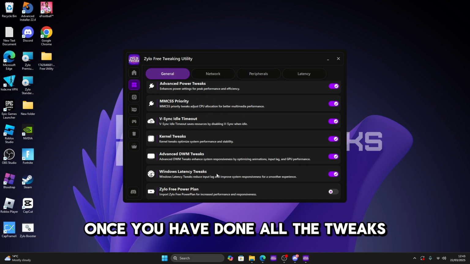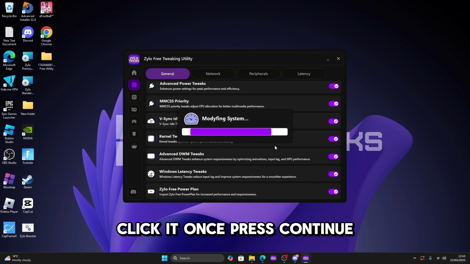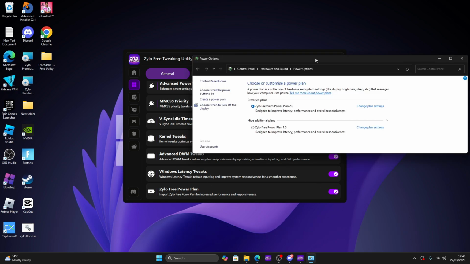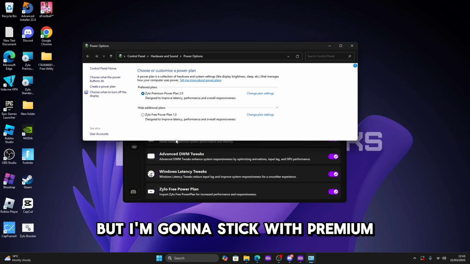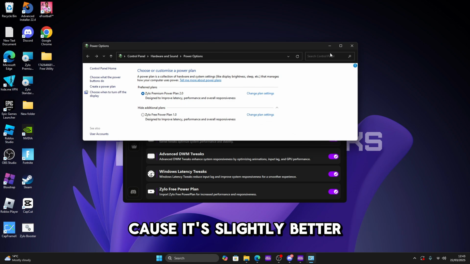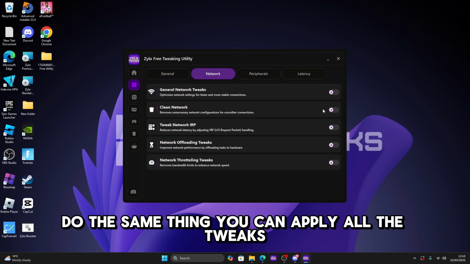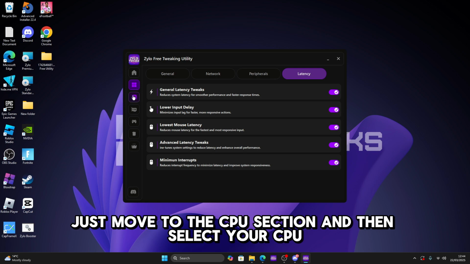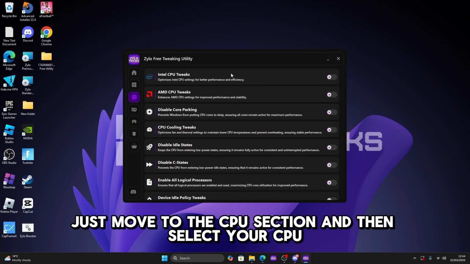Once you have done all the tweaks, you just go to Zylo free power plan, click it once, press continue, then the power plan will pop up in a second. And then just select Zylo free power plan, but I'm gonna stick with premium because it's slightly better. So then yeah, now you can move to the network section, do the same thing, you can apply all the tweaks.